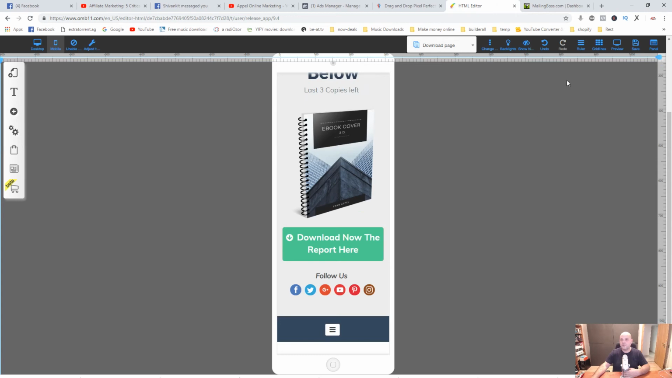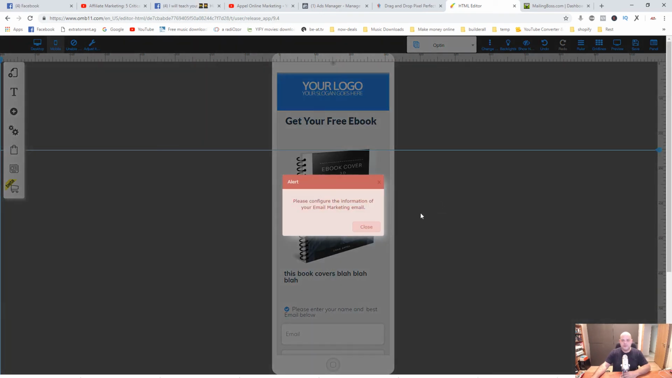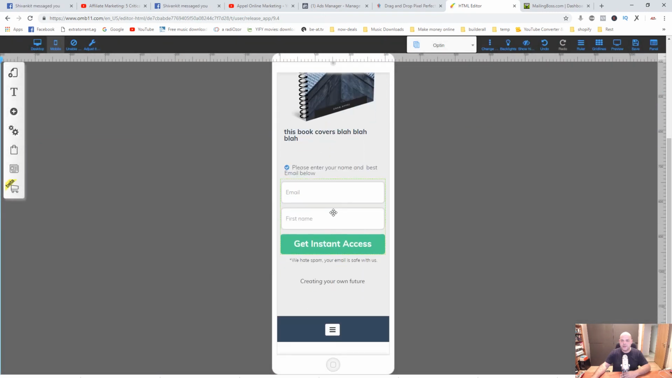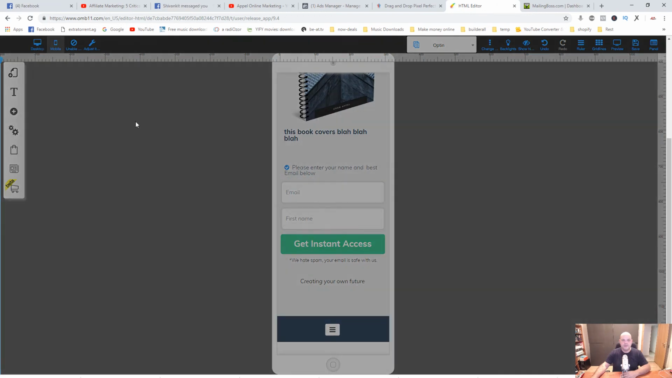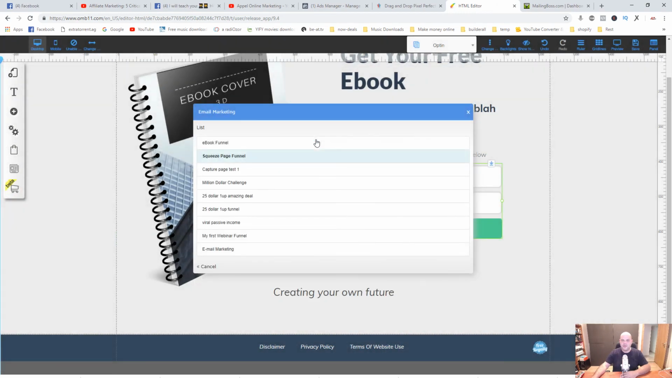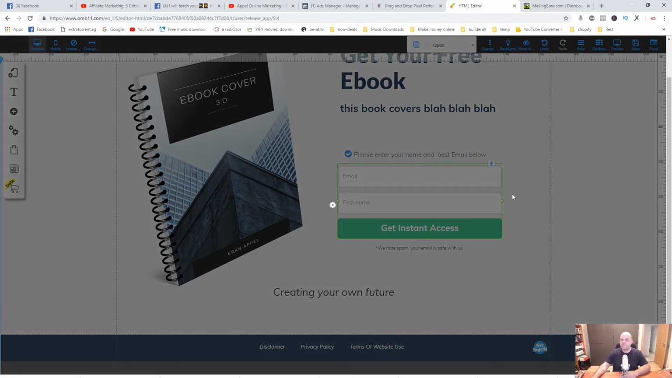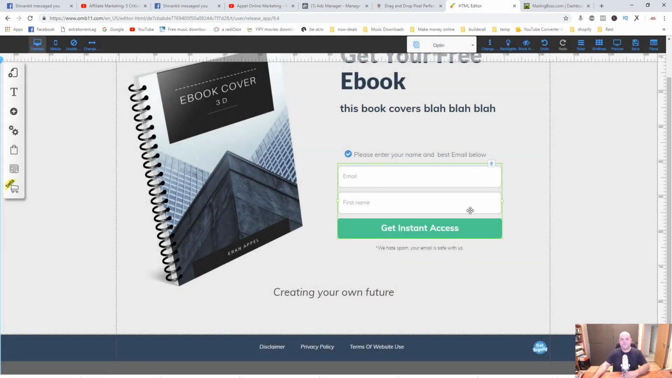I'm just making sure. Let's go check the first page, which is the opt-in page. Please configure the information of the email marketing email. Well, I think we already did that. Let's see, maybe I haven't done it. Yeah, I think I did. Let's save again. Okay, now we're done. Now we're going to test it.